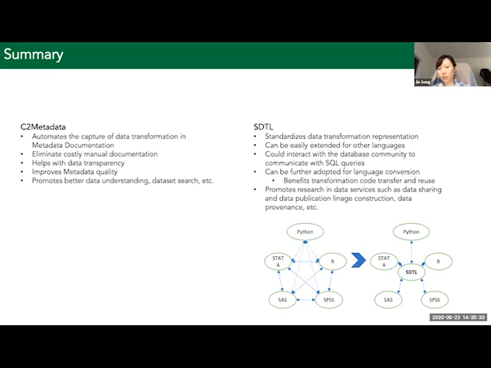Like the figure below, if you want to convert between any two languages, there are these pairwise language conversion tools you need to create. But with SETL available, even if you have a new language, you can just create a mapping between the new language and SETL, and it can be converted to other languages without much effort.